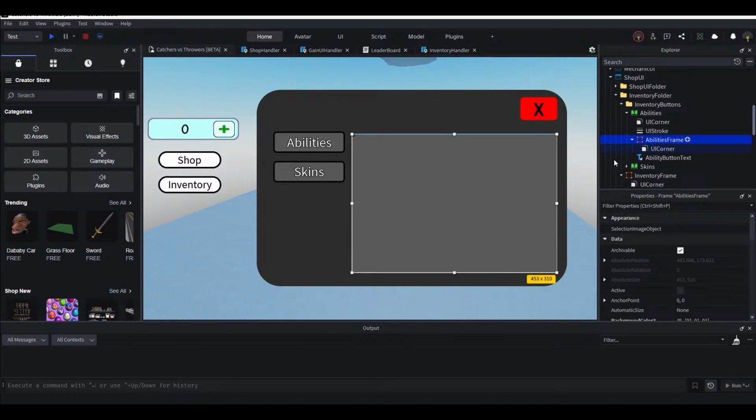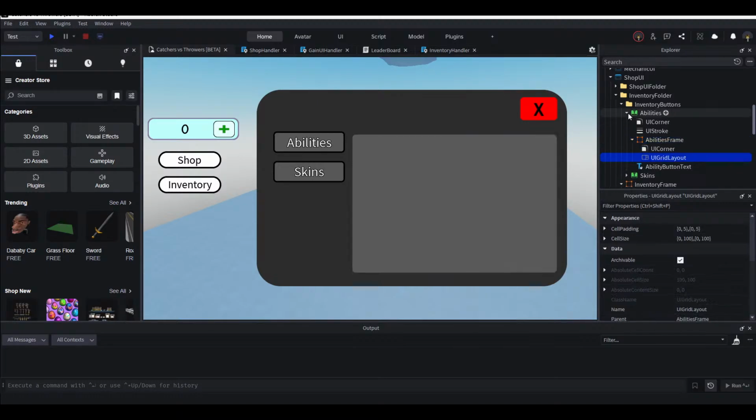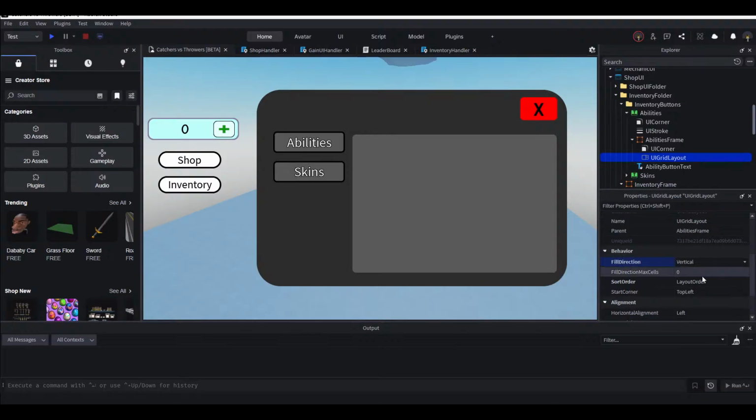So I'm gonna add some, maybe like grid layout. It's like setting where it starts. So when I put the grid layout, left, we can do horizontal, vertical, it should go down like this. Or yeah, maybe horizontal, maybe like this.